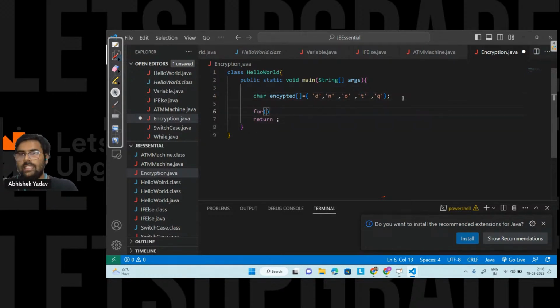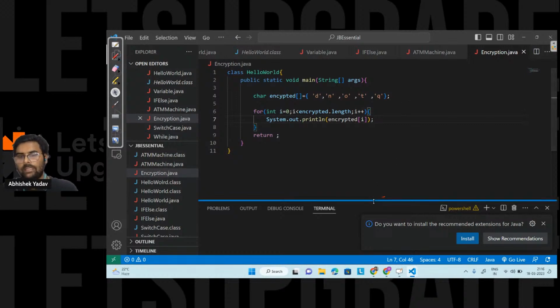After getting this part, let's first print the data here, that is int I is equal to 0, I is less than encrypted dot length here, and after that I plus plus. Let's print the data to see whether we are getting the correct data or not. System dot out dot println, and here I will print the name of the array, and after that in the square bracket I will write I.